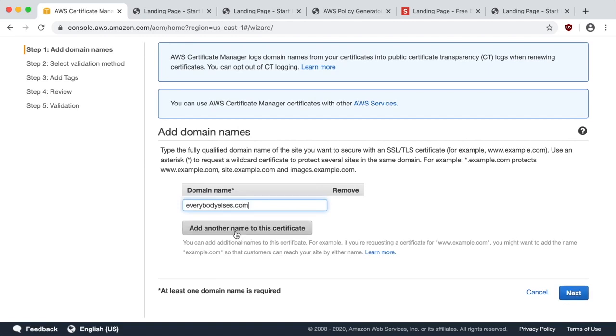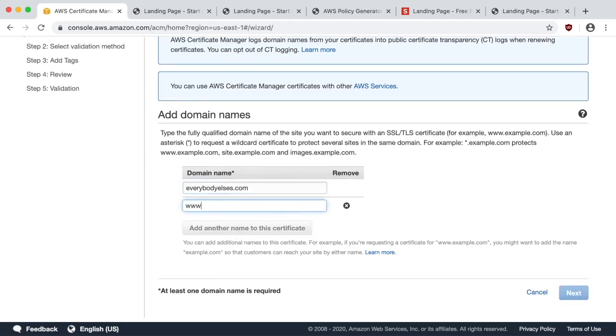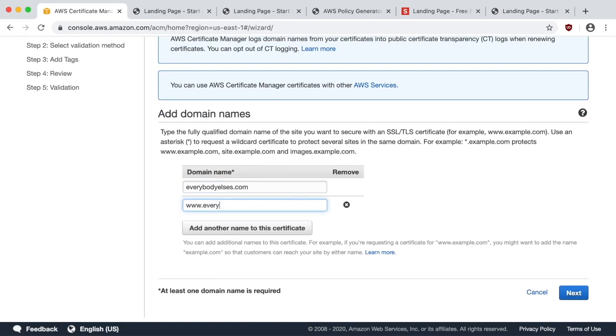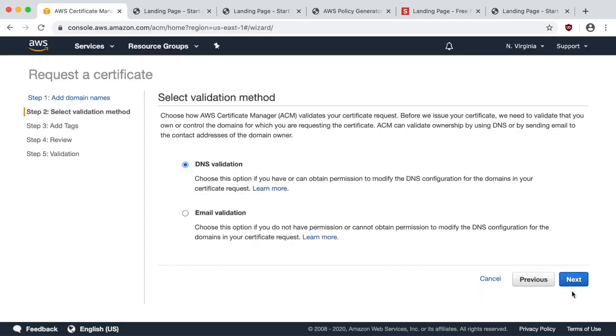And then we'll go ahead and add another name. And this will be www.everybodyelses.com. We'll click the next button to continue. And then we want DNS validation. There's a couple ways to validate. This is the easiest way.